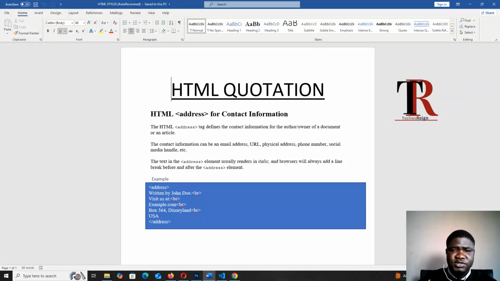The contact information can be an email address, a URL, a physical address, a phone number, social media, or a combination of all. It's just your arrangement, and then putting it in your address tag. The text in the address element usually renders in italics, I mean slant. And the browser will always add a line break before and after the address element. So we want to quickly demonstrate that.